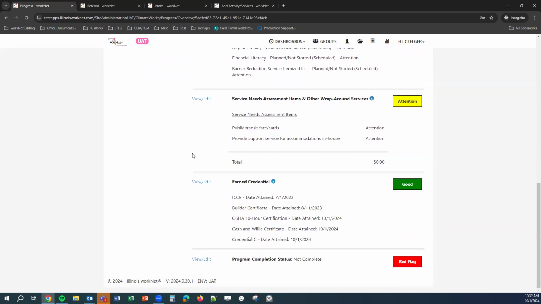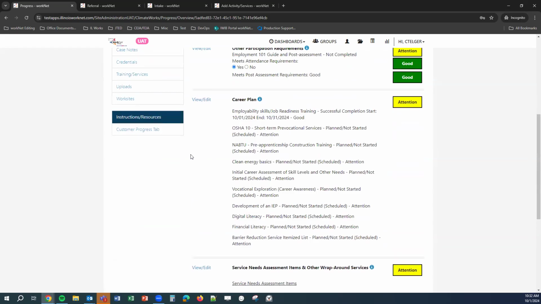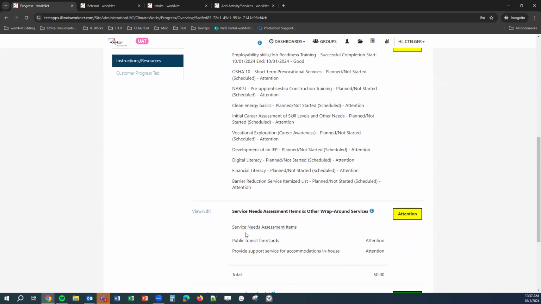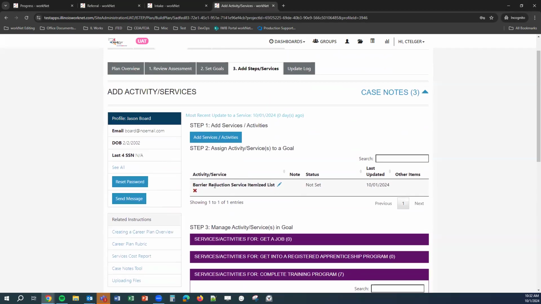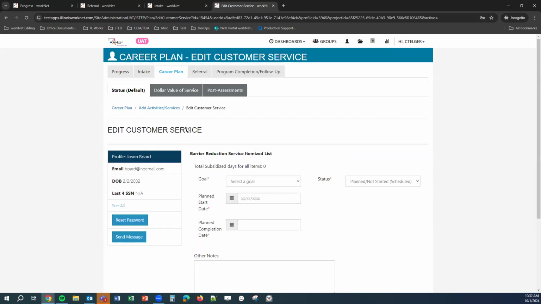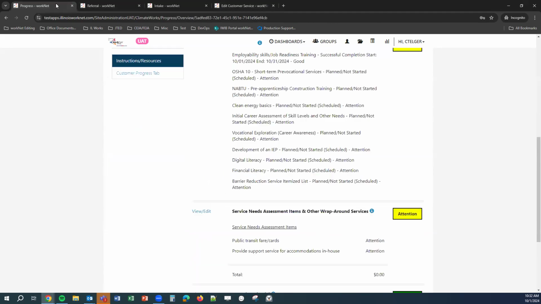And I also want to note, let's see here. Okay, going back to the career plan, because we need to take a look at the services that we would add in-house. So going back to our career plan, the service that we will be tying these costs to, barrier reduction service. So we'll click the pencil icon to edit. You can see here that the tabs are different. I'm not sure why post assessments is here, but it should just be the dollar value of service tab.